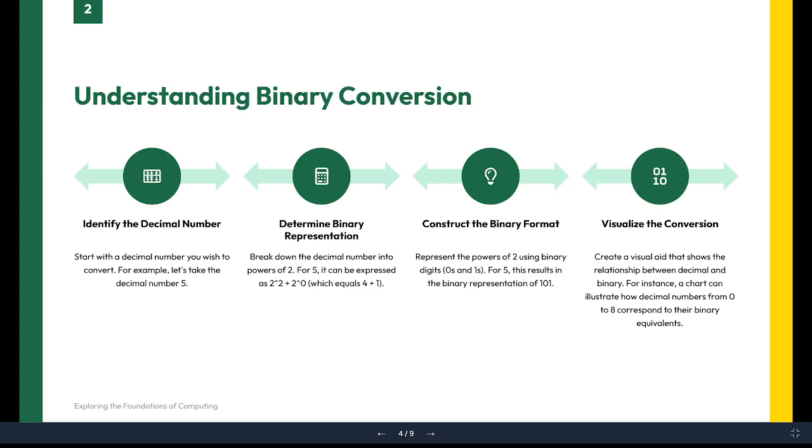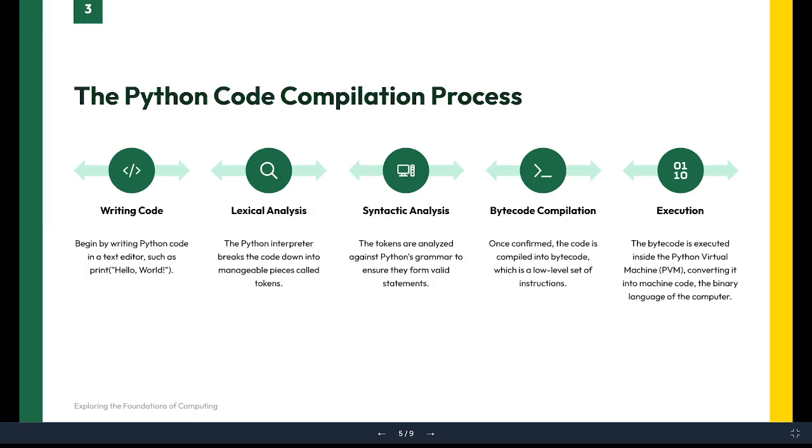Visualize the conversion: create a visual aid that shows the relationship between decimal and binary. For instance, a chart can illustrate how decimal numbers from 0 to 8 correspond to their binary equivalents. I do not have the chart yet, but you can just imagine it.